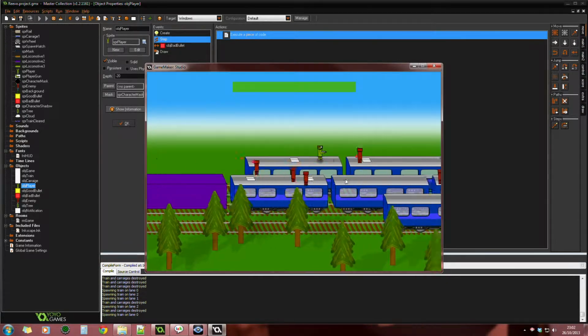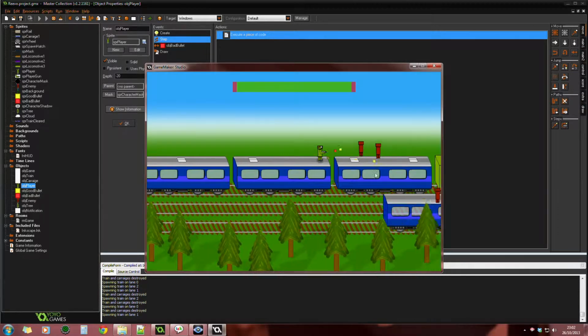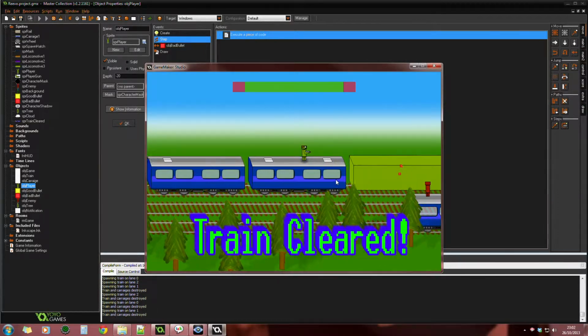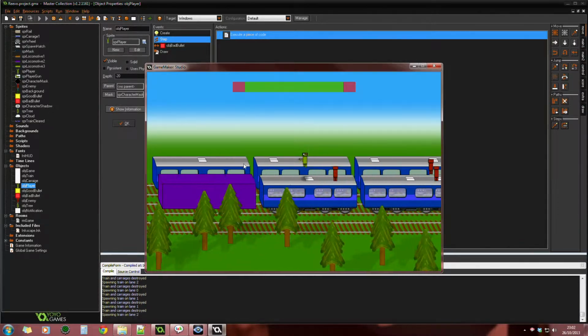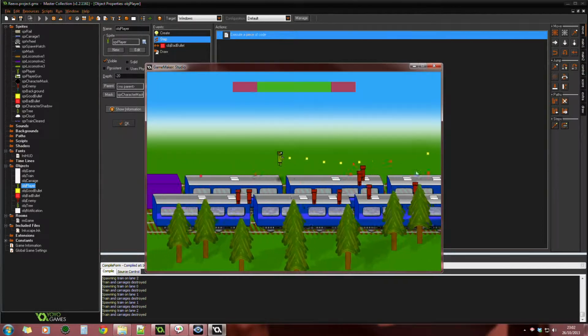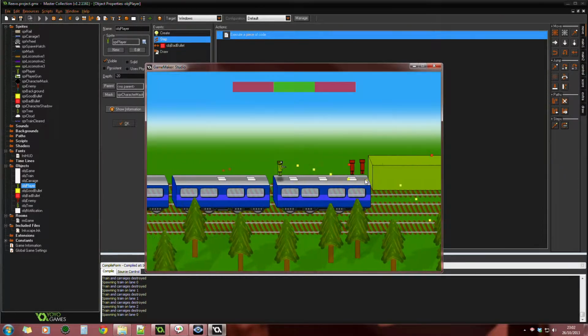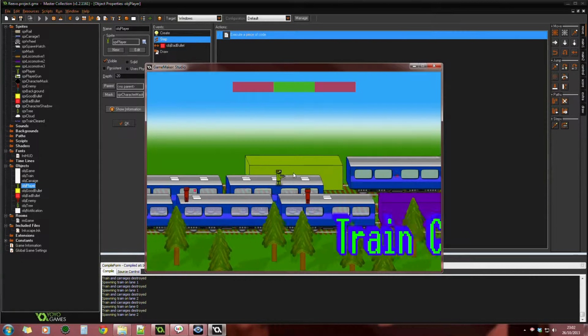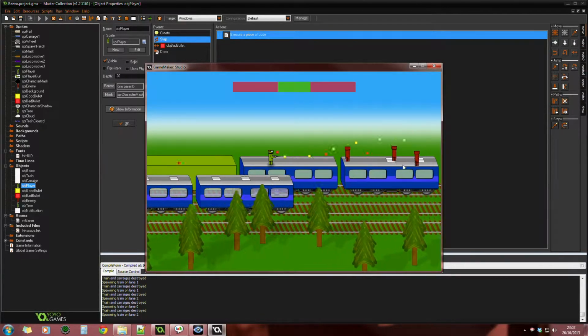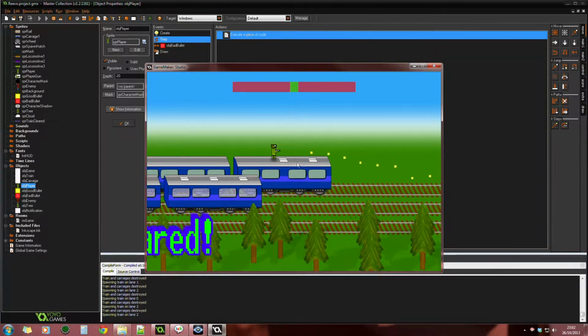Okay, I'm playing really bad. I'm usually better at this. So yeah, I'm going to make it so you get your health back as well when you capture a train, just because it goes down so quickly.